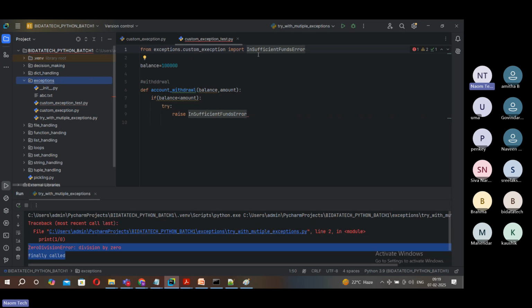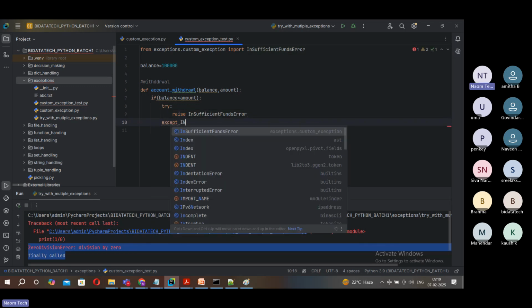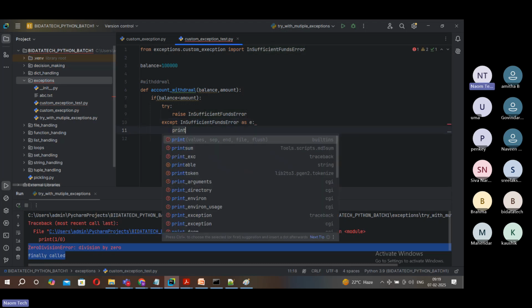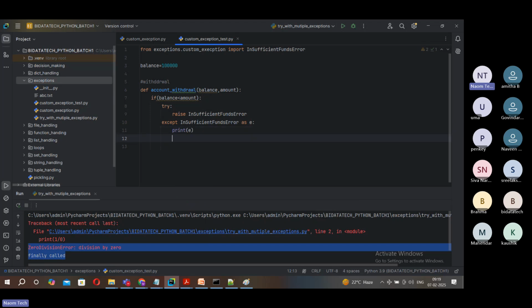Got it right now? Now we have to raise InsufficientFundsError, then put except. You can simply put Exception, no problem. Better we are testing here, right? So you put InsufficientFundsError. But instead of this, you can always have Exception. Just an FYI for all of you friends. Okay. Finally, you can just print e here. That is enough. And finally, what?